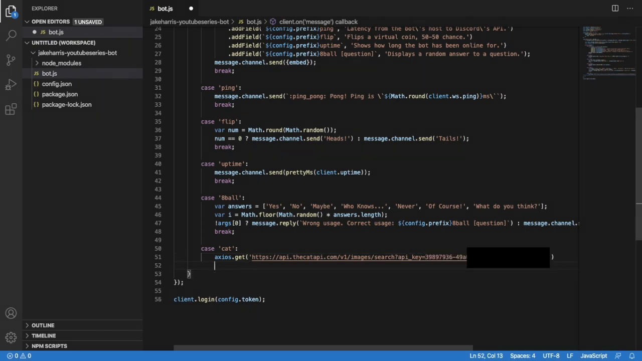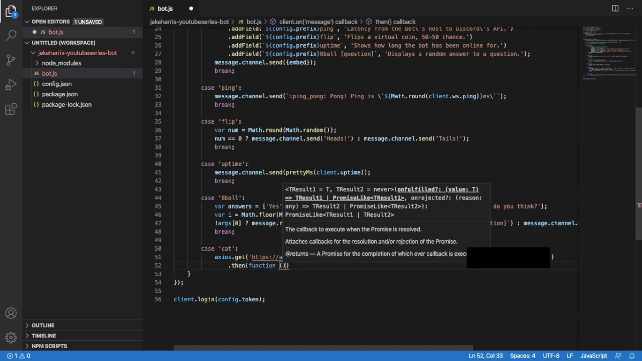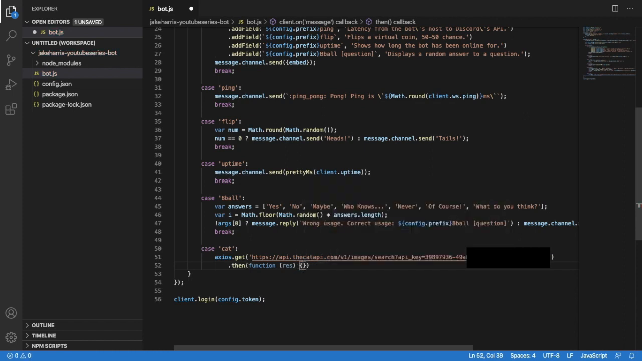Alright guys, so I'm back after I've registered for their website, and now we've made the GET request. So now we need to store it. So we're going to use .then and then a function, and the variable here will be what the data is stored as. So we'll just do res. Res just stands for response. And then we're going to put an open curly brace and enter like that.